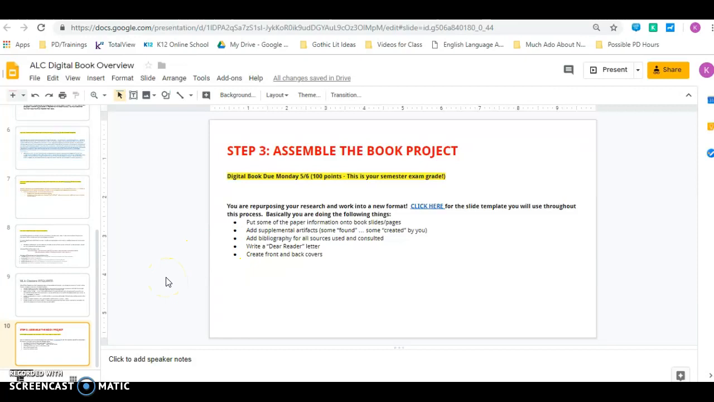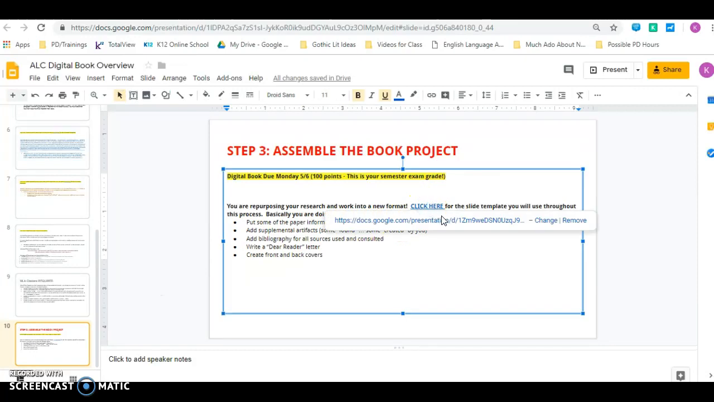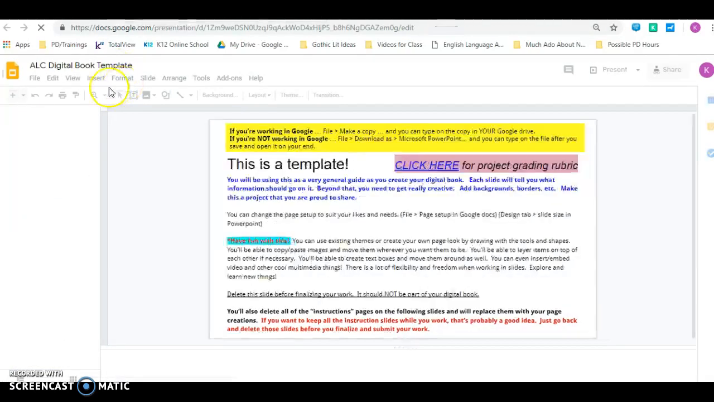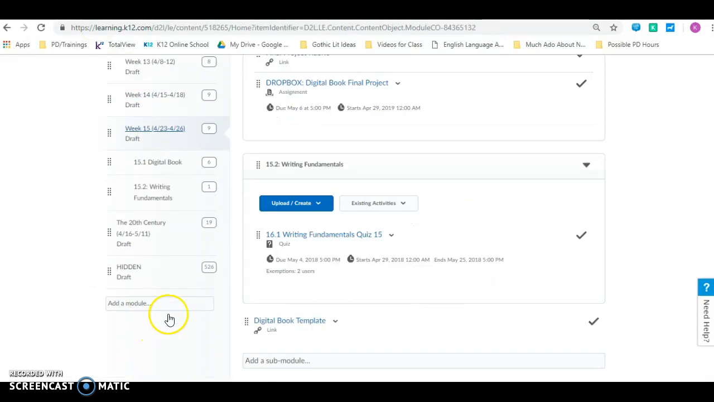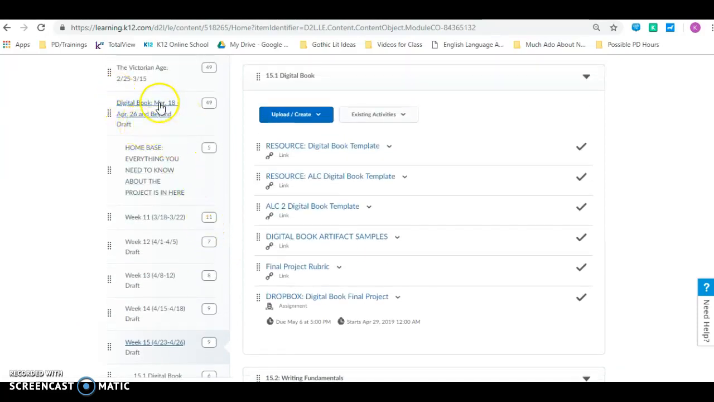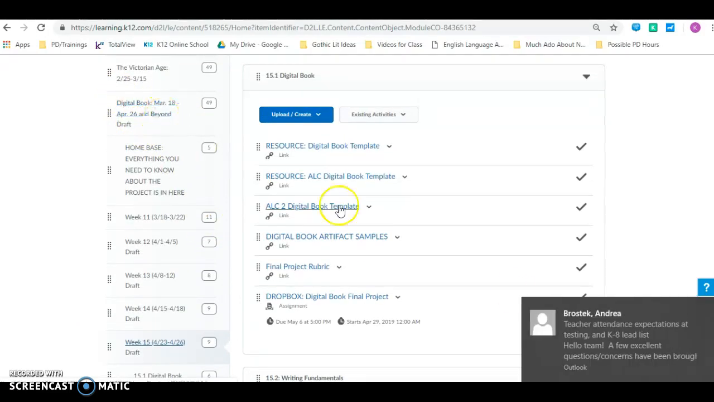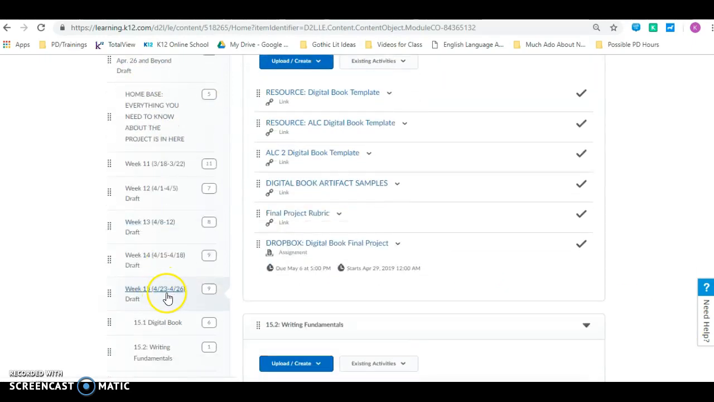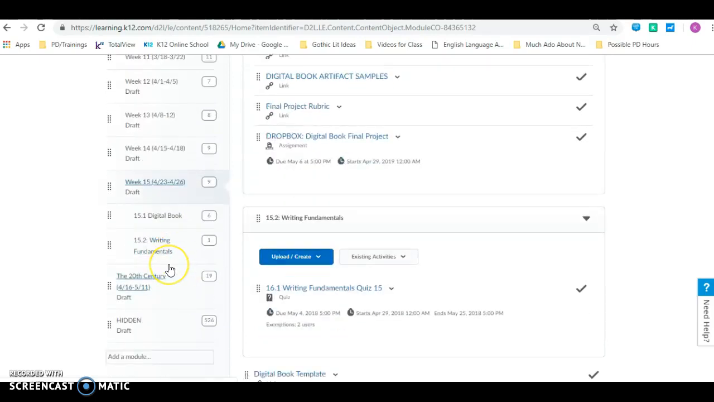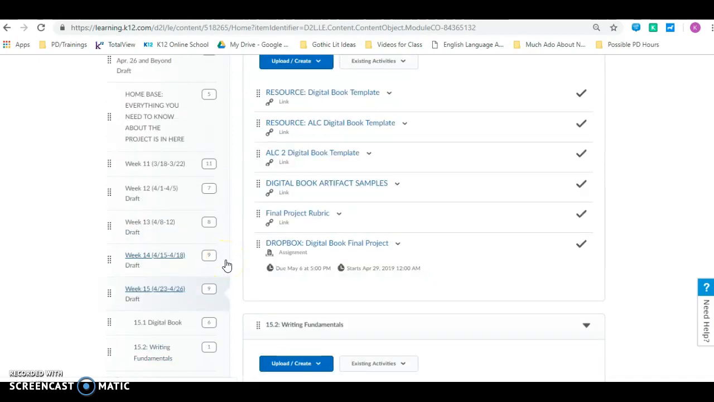And you're going to be repurposing your research and work into a new format. I give you a slide template here, and that's going to really help you develop this. When you get to week 15 here, this is where we call it the digital book, March 18th to April 26th and beyond, that's the beyond part, because it's not due. I'm giving you April 23rd to the 26th to work on this, but you're going to have an additional week to work on the assignment as we begin the 20th century unit.